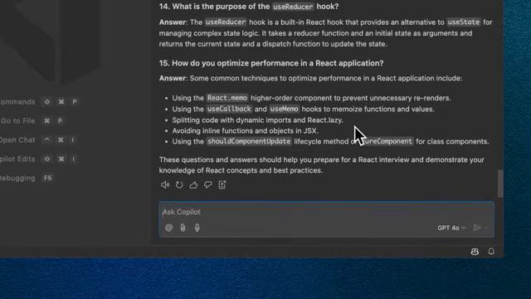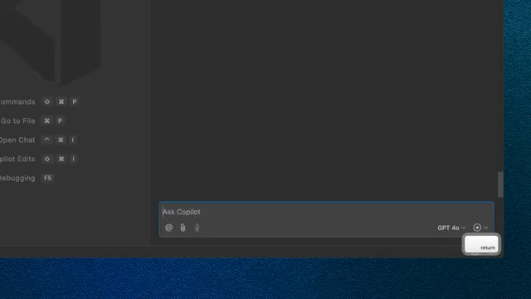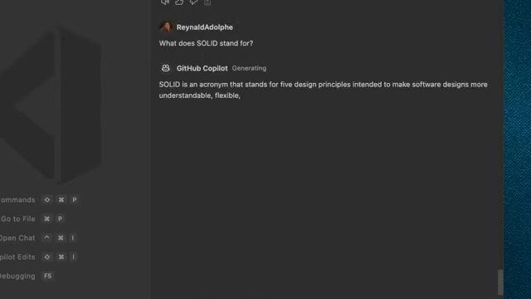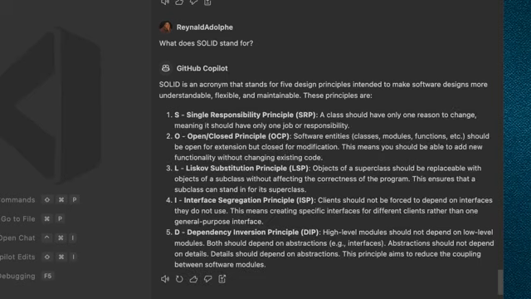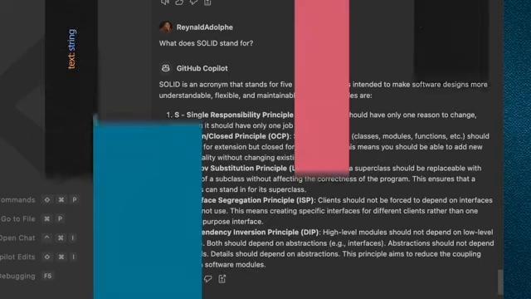And of course, you could ask it general engineering questions, such as, what does SOLID stand for? And I'm not even going to mention that it's in the context of programming, but it does pick it up. And sure enough, it explains that it is an acronym for 5 design principles.